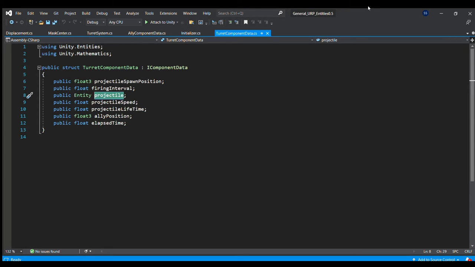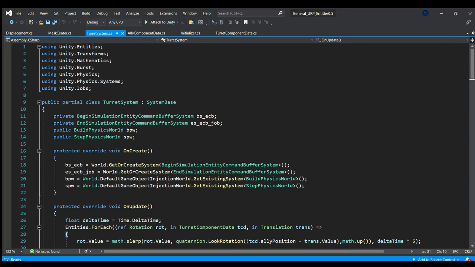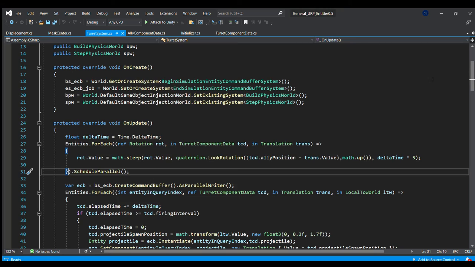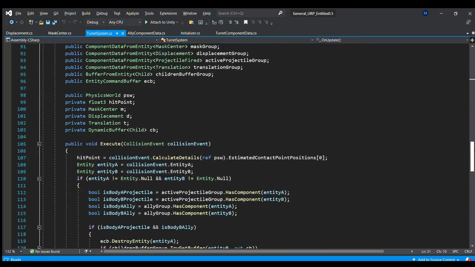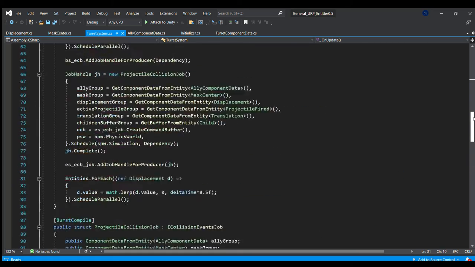Moving on, the shooter component contains the projectile entity itself that we have converted during initialization, along with all the necessary parameters needed to move the spawned projectile in the direction of our ally. The turret system is where all the stuff happens. In an ideal world, I would actually separate the system based on the concern, but for now, the aim is to just get this working.